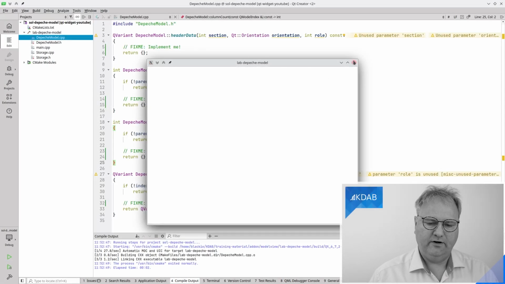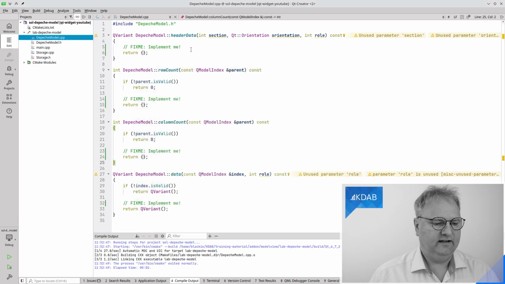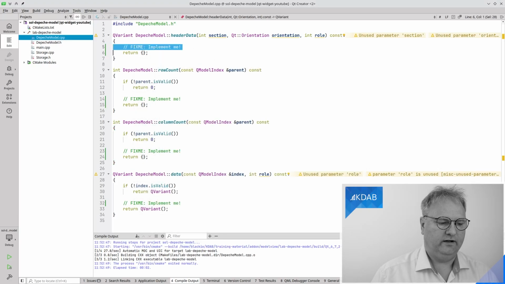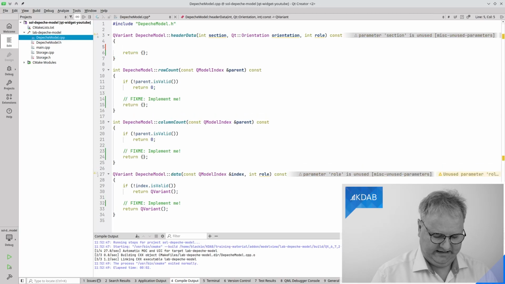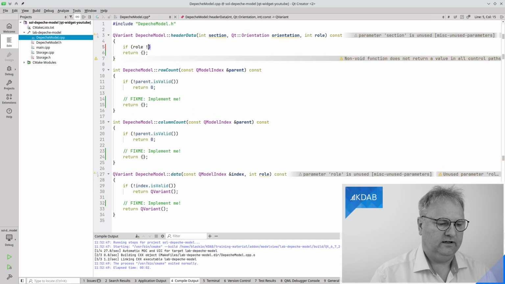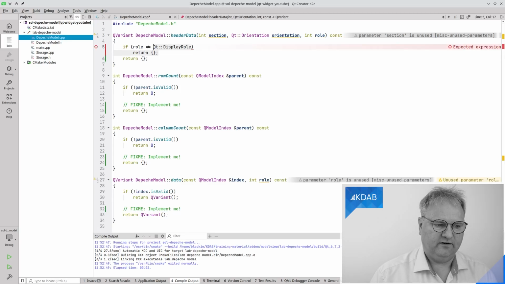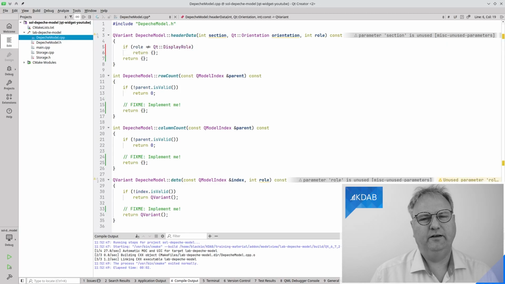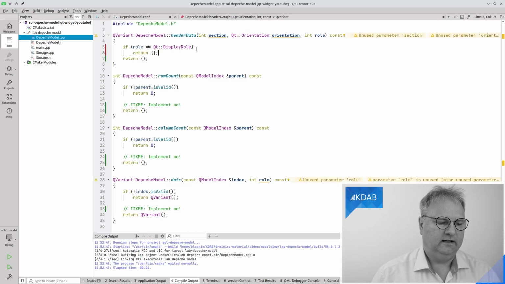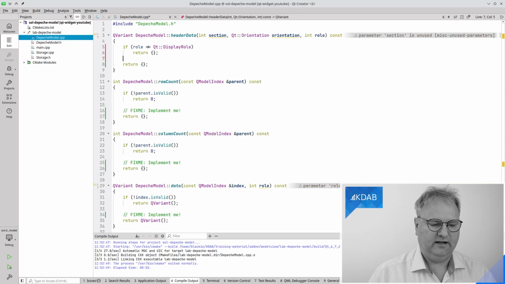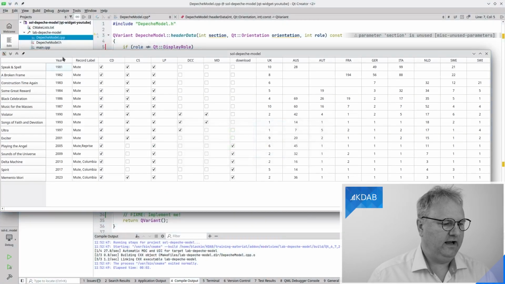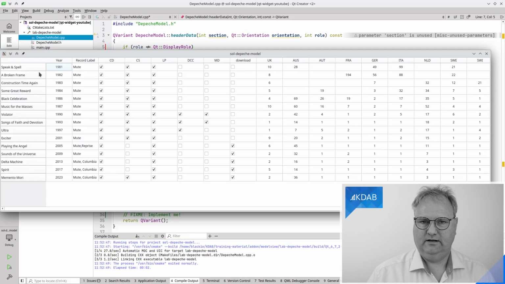You want some headers? Okay, let's implement header data. That is the nice and easy one. And the header data goes like this. If the role is different from display role, return nothing. Remember in the previous episode, Robert was shouting USA to me all the time, and he did so to help me remember always to test for my role. Good. If the orientation, and let's see if we have it still here, I will have the albums in the rows and all this information in the columns.